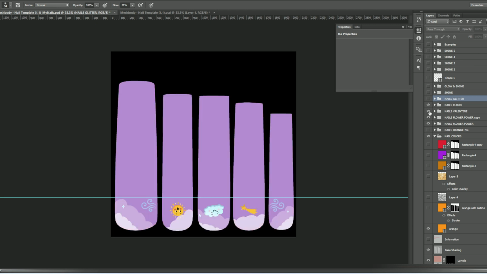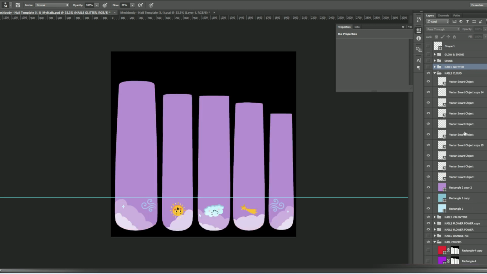And then I also created this one with clouds and sun, and I've created different color backgrounds, so it can be blue, can be a lighter blue.